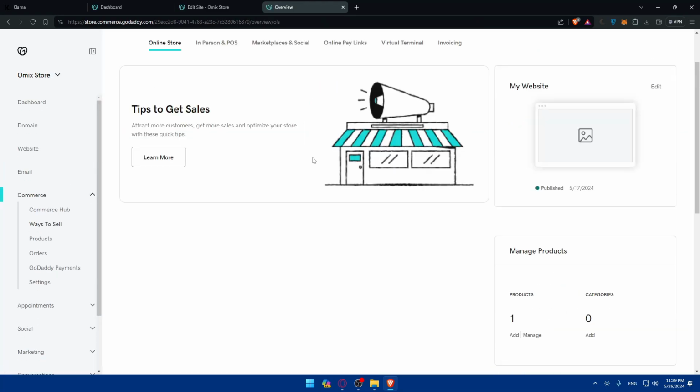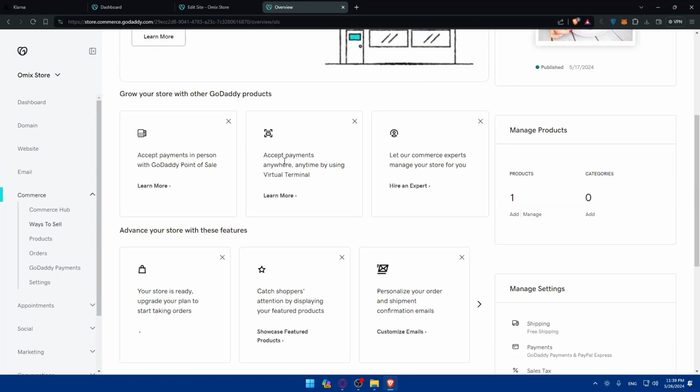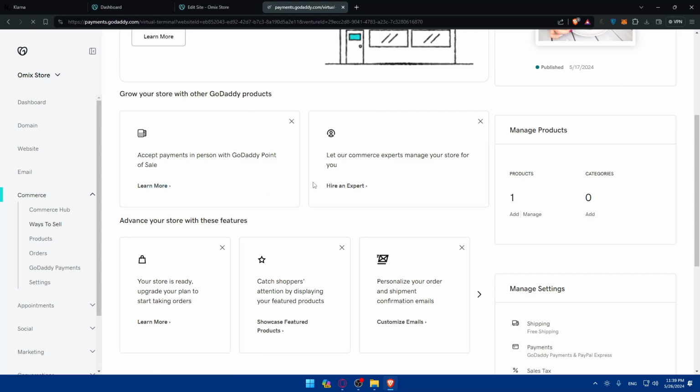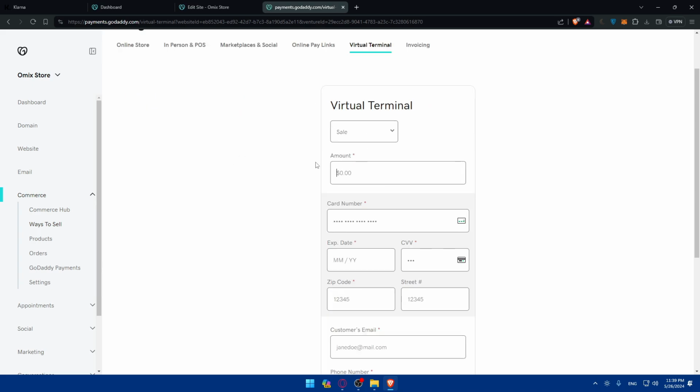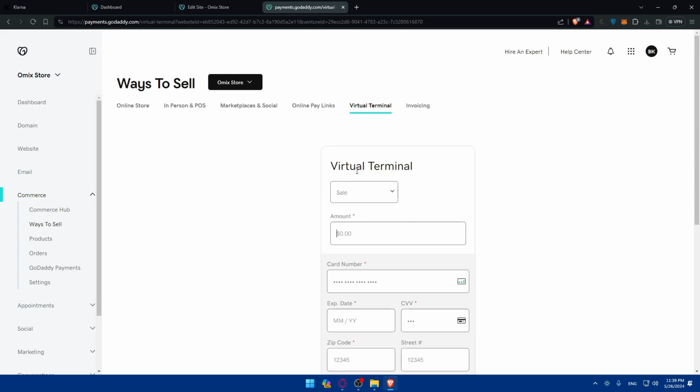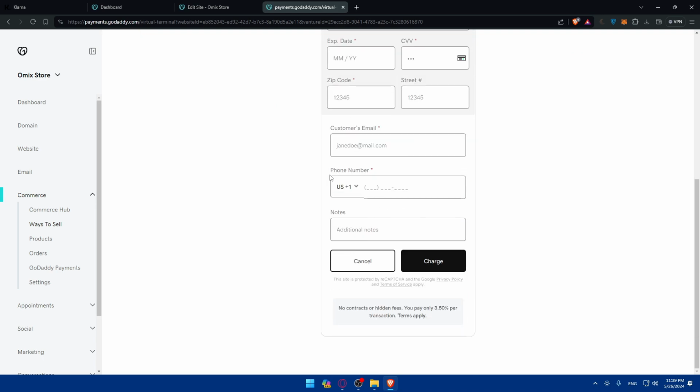Of course, here, go back to online store. Let me just show you an example. It says to get sales. So accept payments anywhere, anytime by using a virtual terminal if you want to, or accept payments in person with GoDaddy point of sale, whatever you want. So for example, let's say this one. Let me just show you. As you can see, you can accept virtual payments if you want to with that.